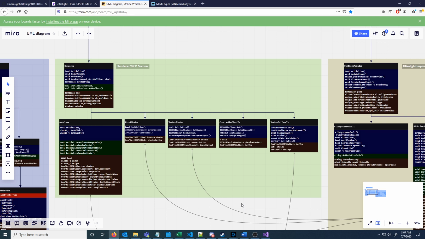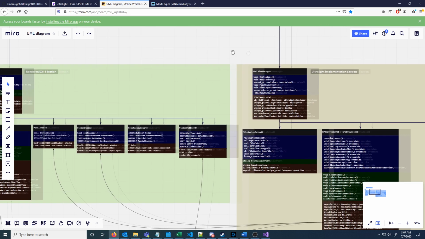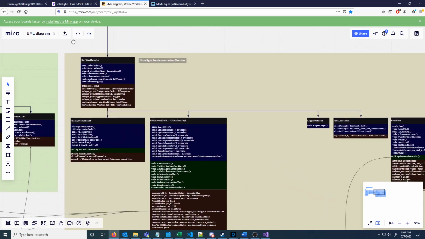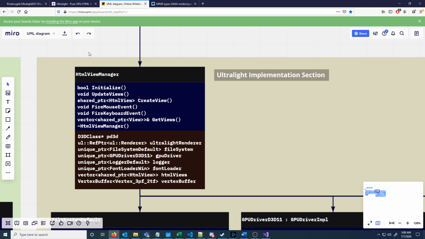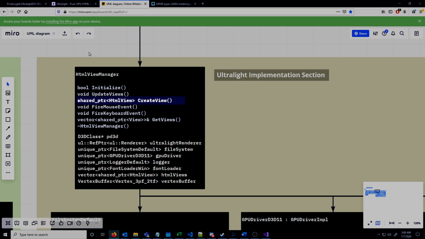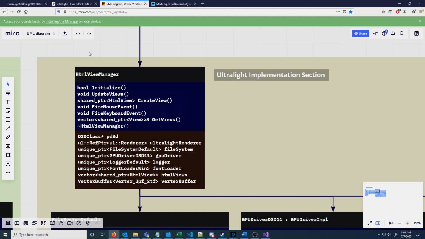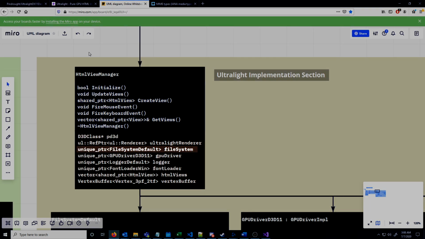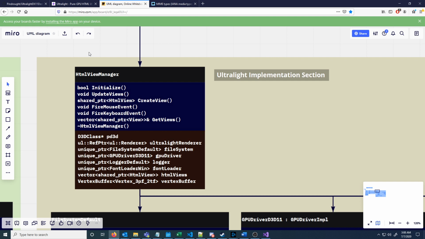The next part will be the Ultralight integration and creation of the HtmlViewManager class. The HtmlViewManager class will be used to create the views, fire events, get and update the views. It will also contain the file system, GPU driver, logger, and font loader instances to be used by Ultralight. Ultralight has many adapters that we'll need to inherit from and provide our own functionality.